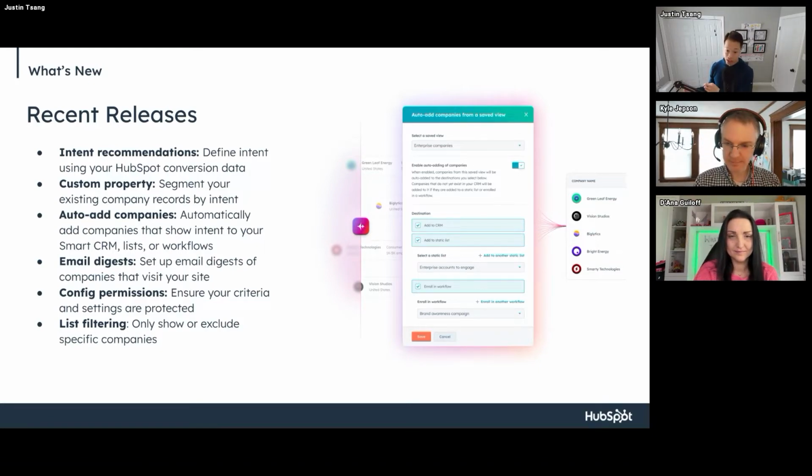So based on your stages, like lifecycle stage or deal stage, we can tell you what pages people visited before they converted to those stages. And it's really cool. It's a great way to get started or to double check your work. There's a brand new custom property.